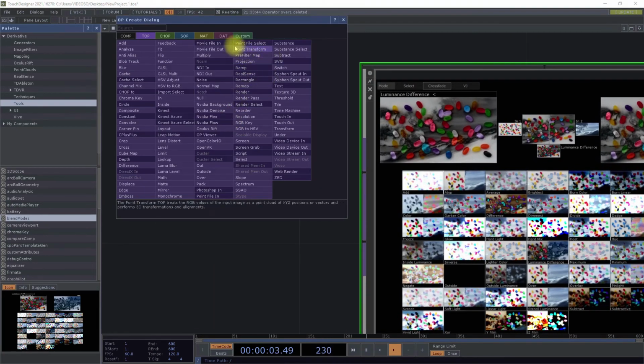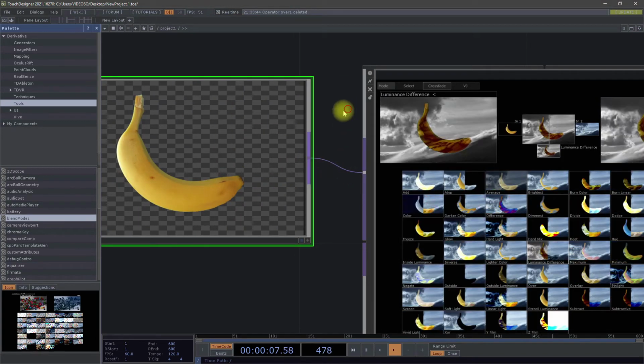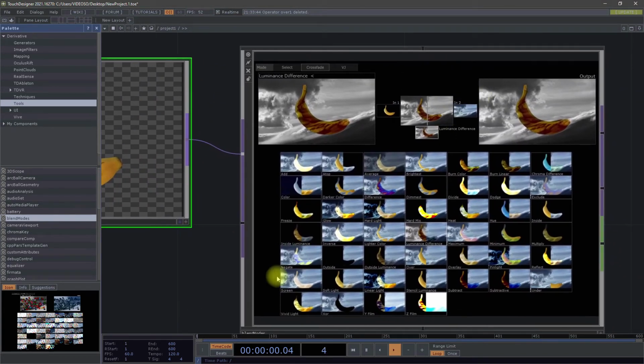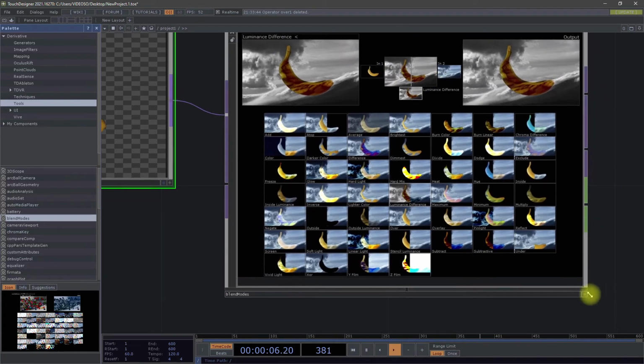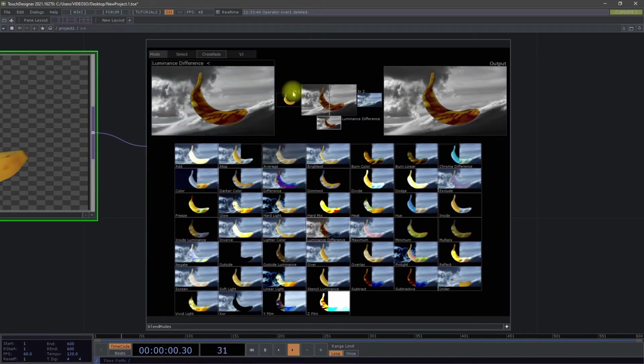For example, let's create here a movie file. So there by default is the background of the clouds, and if I want to interact with this tool, I just need to activate it. And for example, I can make a blend between those two.